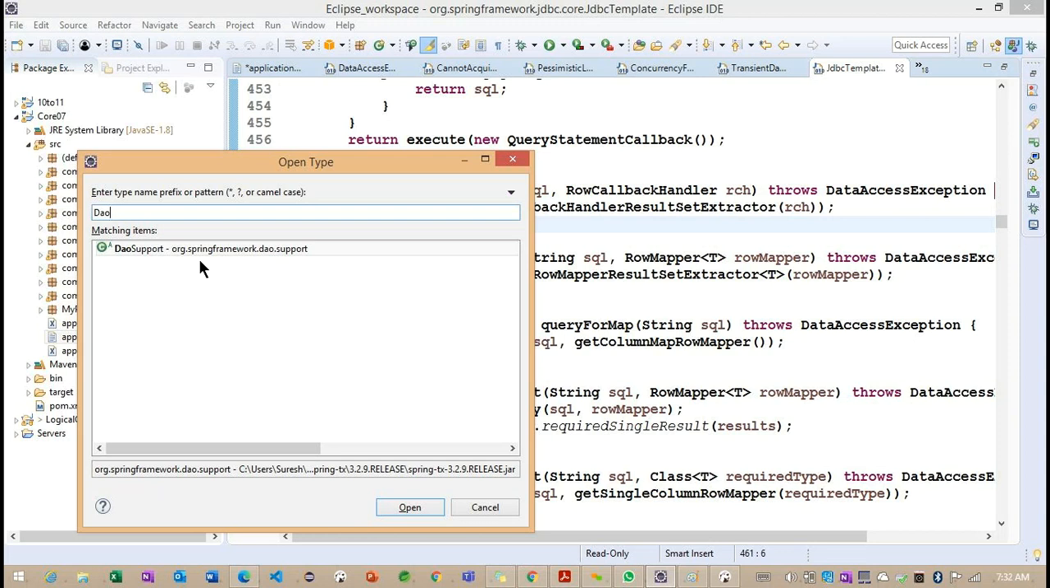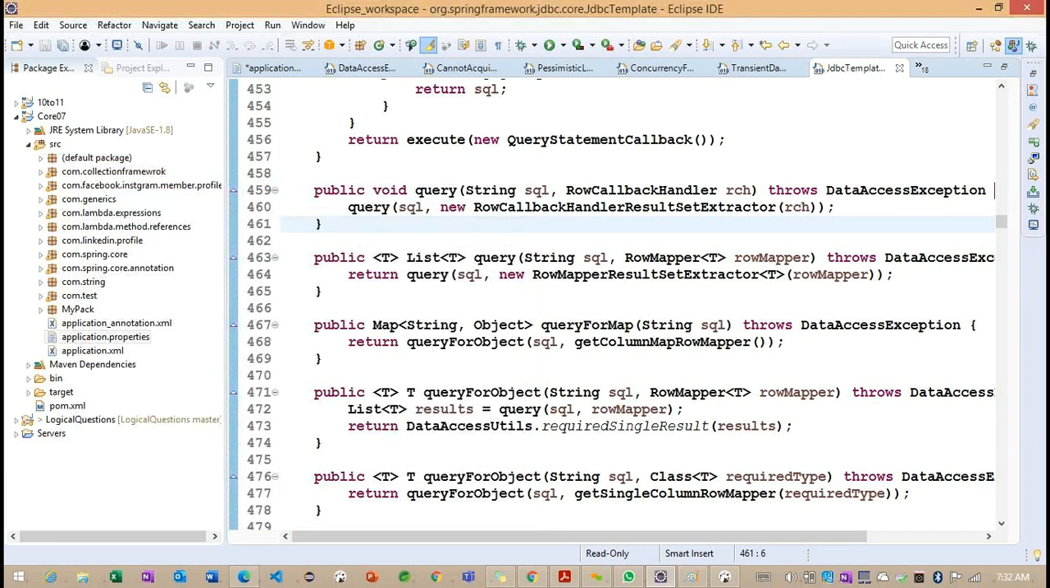Initially they provided different classes here, but after releasing version 4, they removed these DAO classes. So directly we are connecting, and everything we are going to implement from the Spring JDBC template classes. Okay, so this is all about the main purpose of these template classes.